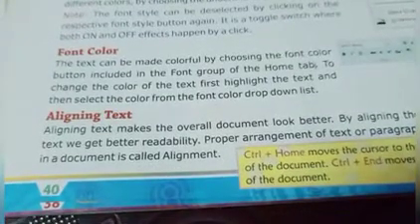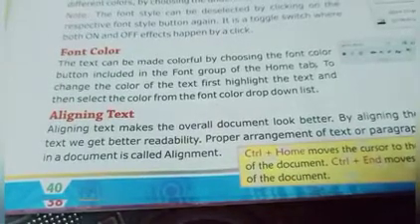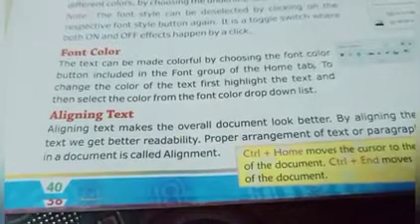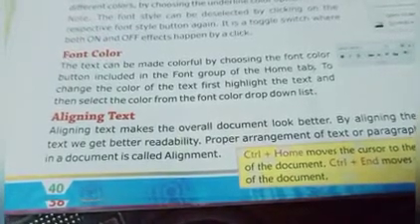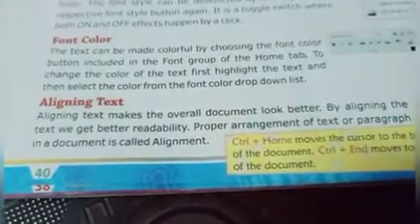Font color. The text can be made colorful by choosing the font color button included in the font group of the Home tab. To change the color of the text, first highlight the text and then select the color from the font color drop-down list.